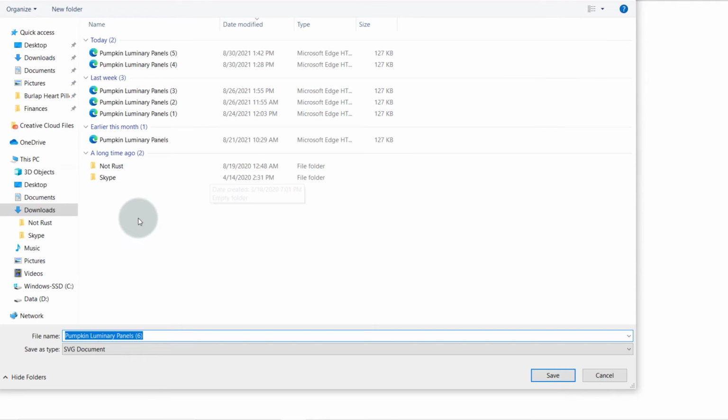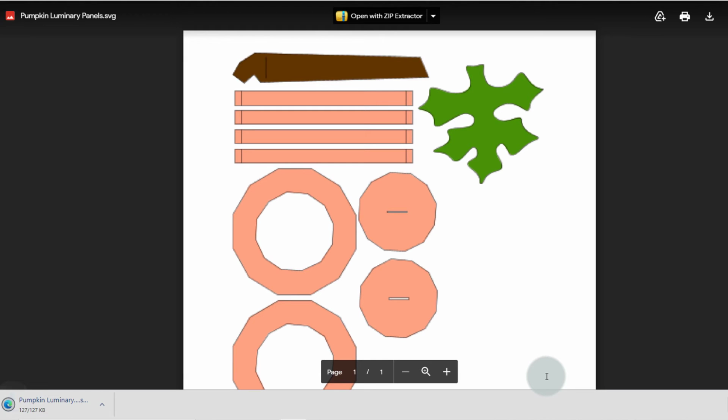Now it will open up File Manager, where you can decide if you want to place the file in your Downloads folder, on your desktop, or any other file that you have created to manage your cut files. For me, I'm going to download it to the Downloads folder, and it's going to be called Pumpkin Luminary Panels, and then I'm going to click Save.